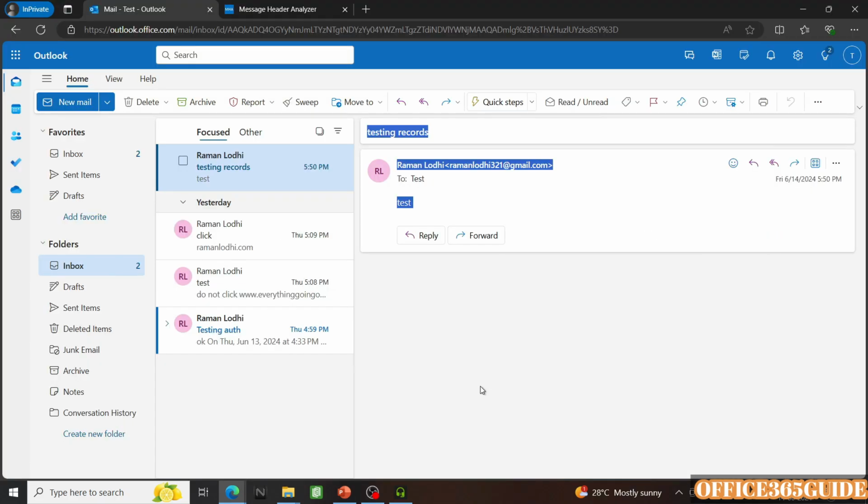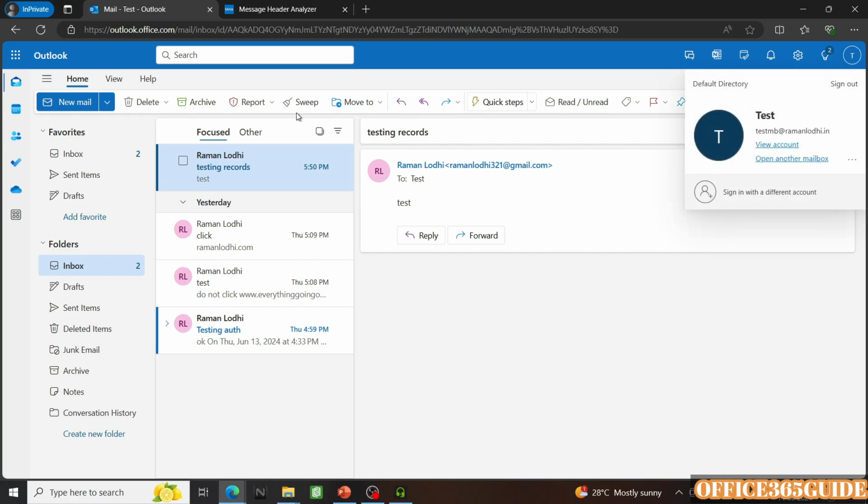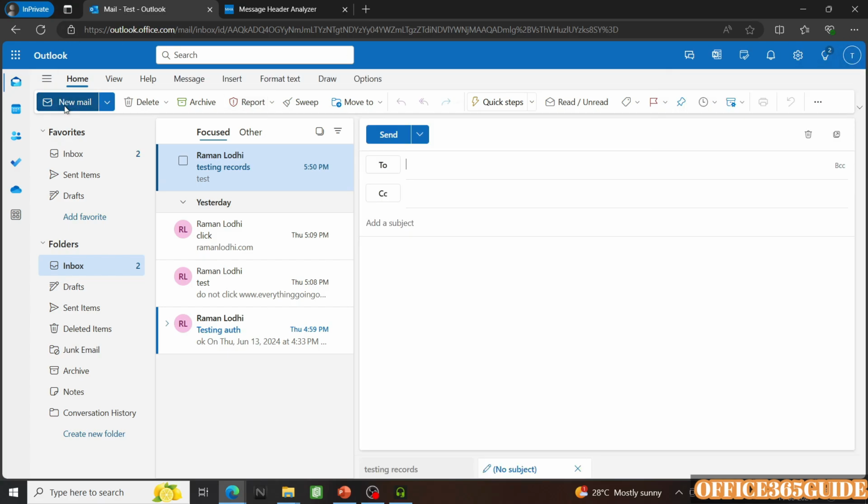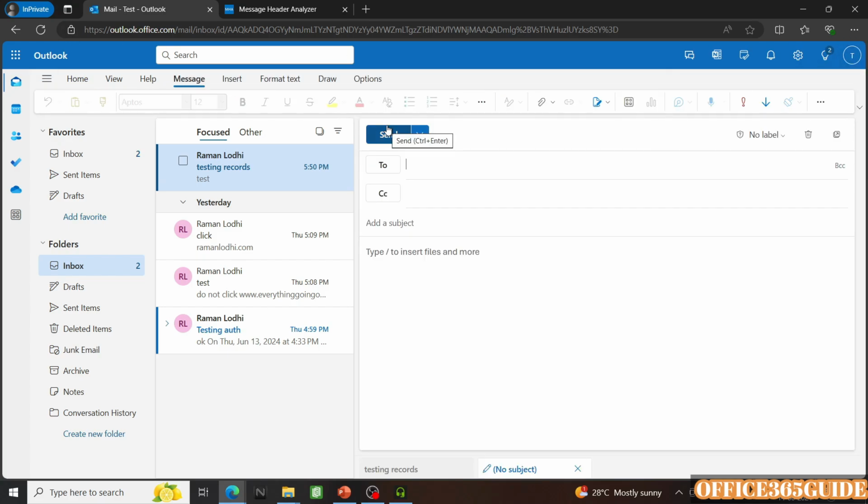Now it is time to test all the three records, and we will understand how DMARC alignment works, how it will verify the mail from address. So I am here on my ramanlodhi.in test account. I will create a new email and send it to a Gmail account. And from that account, we will check the header and verify that everything is passed.